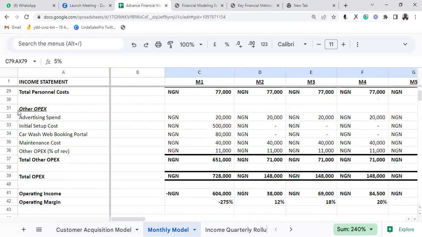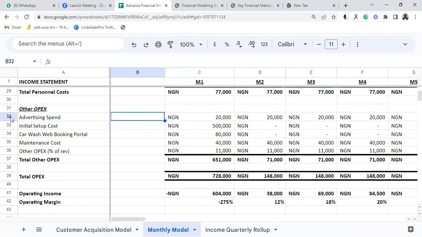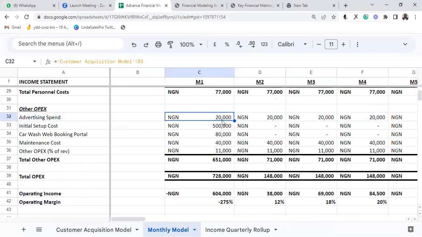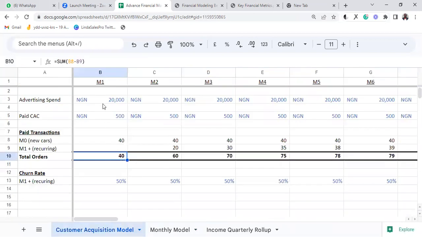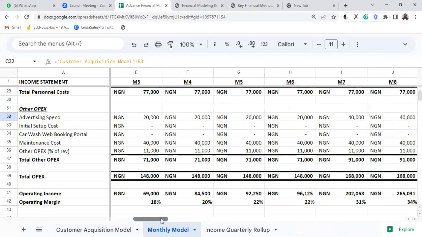Okay. So look at it, other expenses. The first thing we have there is the advertising spending. This advertising spending, remember we captured it here. Look at where we captured it. So this is the 20,000 you said you spend there. In your 7th month, remember you said you are going to spend 40,000. So what this means is we are tying it to what you are spending there. So if you check the 7th month, you are spending 40,000. So this is the advertising spending, which is part of your other expenses, that was brought here.